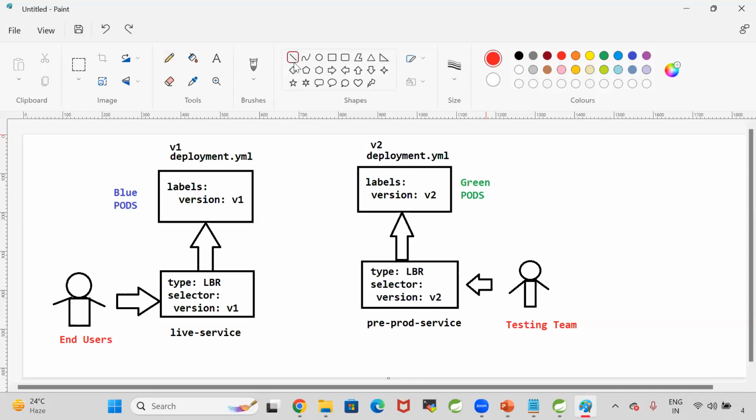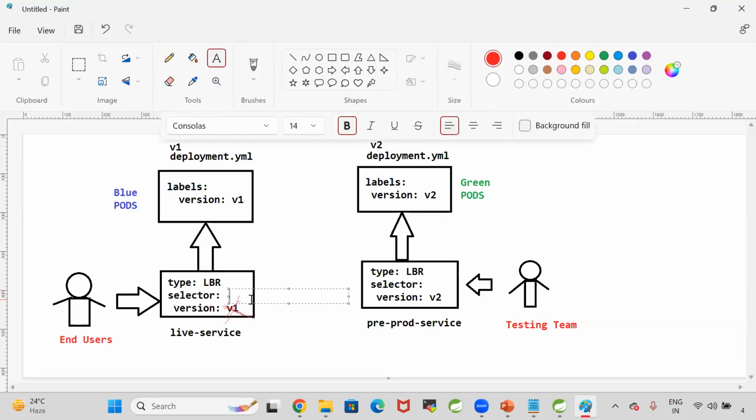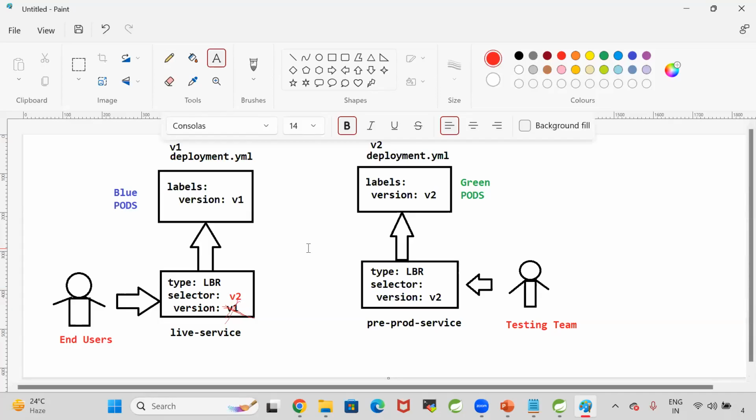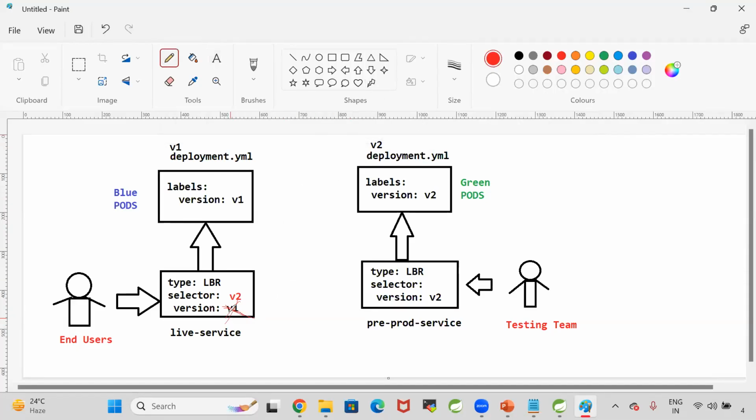Simply, here my live service is already pointing to version V1, right? I will remove this version V1 and I will keep the version as V2. If I keep the version as V2, then what will happen, guys? My live service was earlier pointing to selector V1. Selector V1 means which pods is it exposing? Blue pods. Now in the service, I will change from V1 to V2. Then live service will point to green pods.